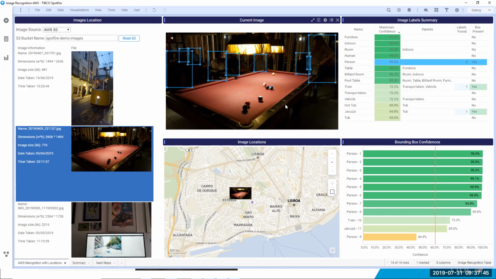So I hope that gives you some flavor of what can be done with Amazon and Spotfire, and the way that you can use all the functionality to produce image recognition and show you the potential for that.